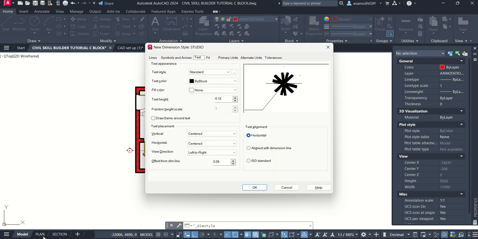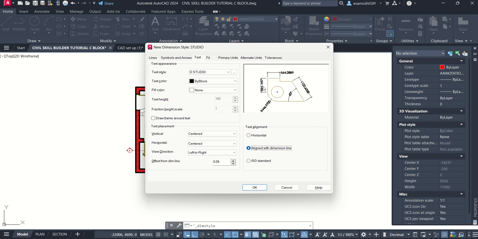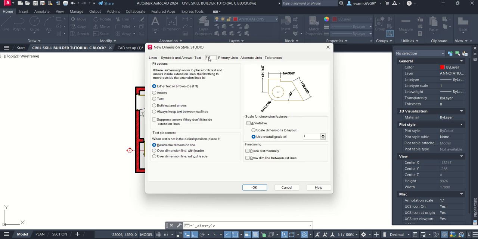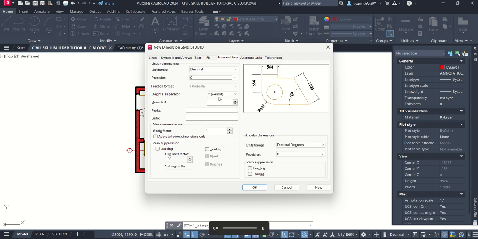I annotate in my layouts because it automatically reflects the correct scale, but we're going to do it in the actual model space today. So for your text height, we can click on Design Studio, the one we've created already. It's going to reflect that nice line, 100. You can see it's reflected exactly what we need. I'm going to align within the dimension, so it's going to be inside the dimension. Centered is perfect. Offset from the dimension line, let's go 50. Right, and move on to fit. That's fine. Primary units, we want a whole number, and I think everything else is looking good.